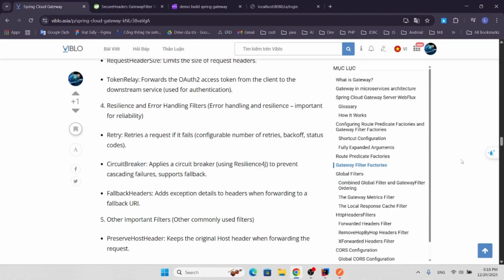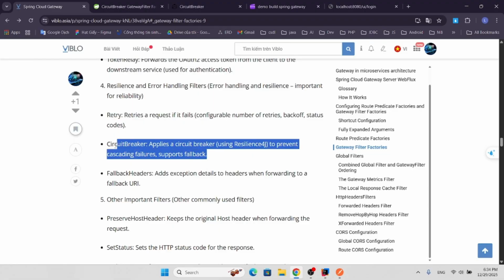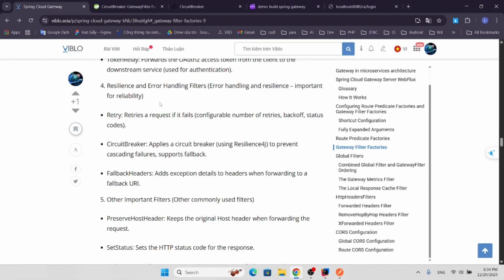Now, let's look at resilience and error handling filters. The retry filter retries a request if it fails, with configurable retries, backoff, and status codes. The circuit breaker filter uses Resilience4J to prevent cascading failures and supports fallbacks. Finally, fallback headers adds exception details to headers when forwarding to a fallback URI. Next, I'll demo the circuit breaker, which is an important part of the system.